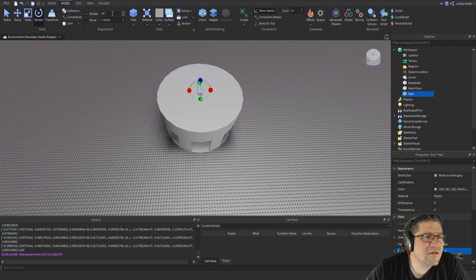And let's see. Okay, Google, what's 45 divided by 2? Come on, Google. Could have done it faster on calculator. In fact, I can. Let's do calculator. 45 divided by 2. 22.5. So, let's do 22.5 degrees for our rotations.